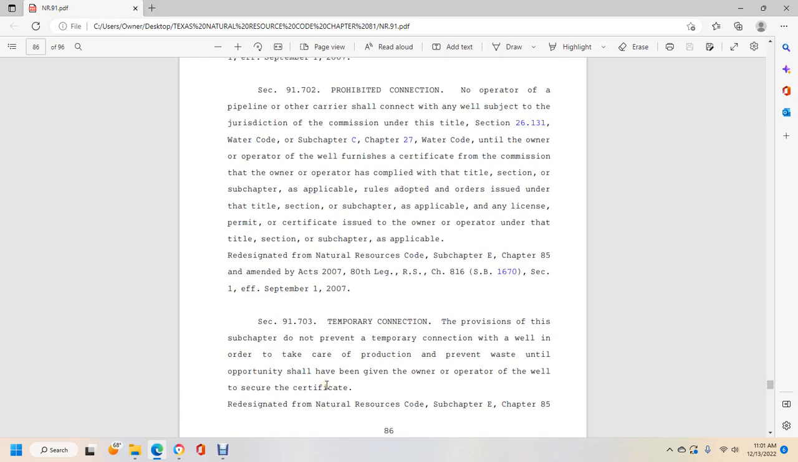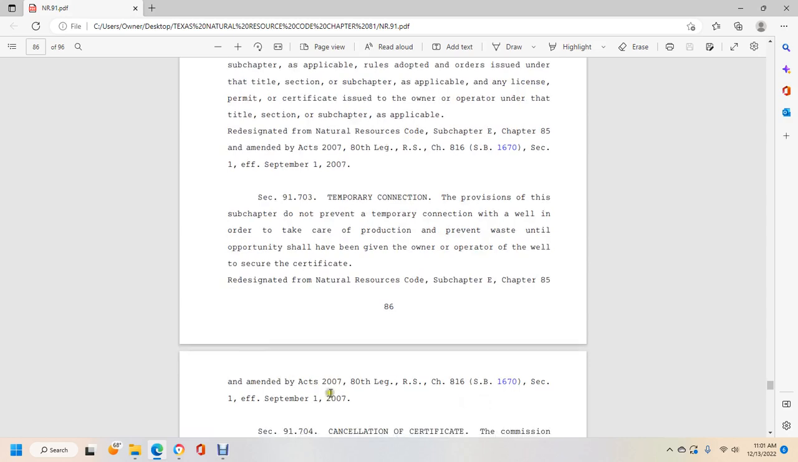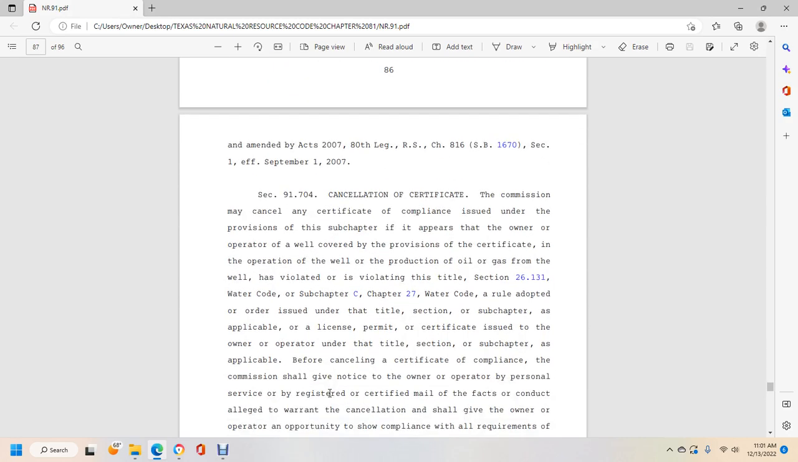91.703, Temporary Connection. The provisions of this subchapter do not prevent a temporary connection with a well in order to take production or to prevent waste until the opportunity has been given to the owner and operator of the well to secure the certificate as designated in the Natural Resource Code, Subchapter E, Chapter 85, as amended in Acts 2007. 91.704, Cancellation.